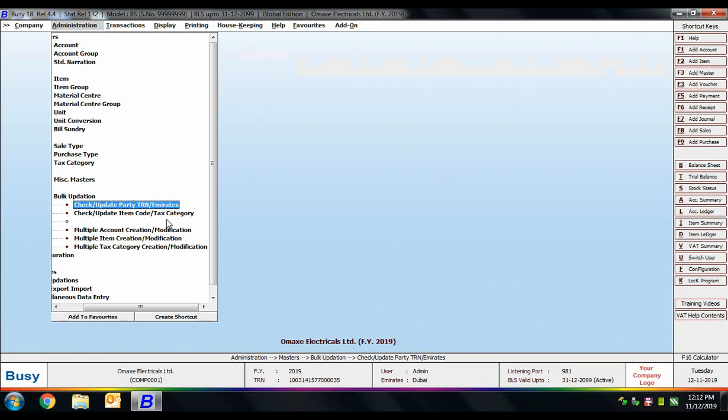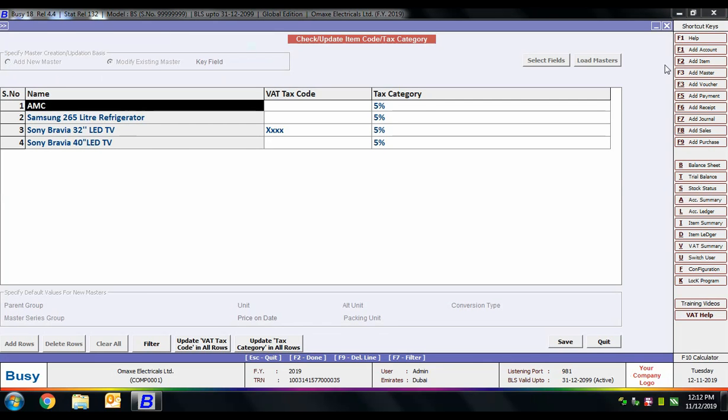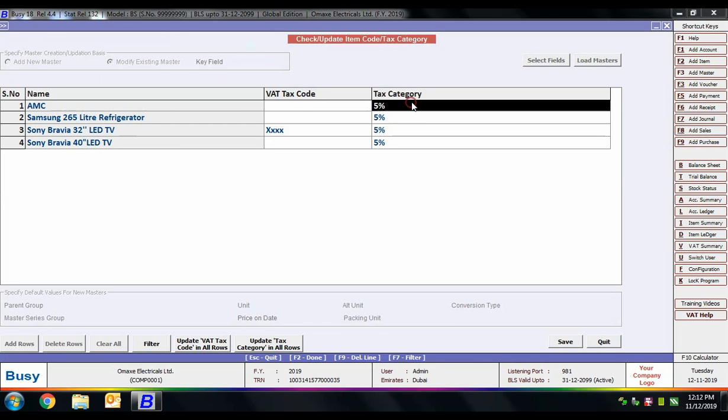Next is check update item code tax category. Using this option you can check and update item tax category and item tax code. On the screen you can see list of items is appearing along with its VAT tax code and tax category. At the bottom you can see two options. First is update VAT tax code in all rows.